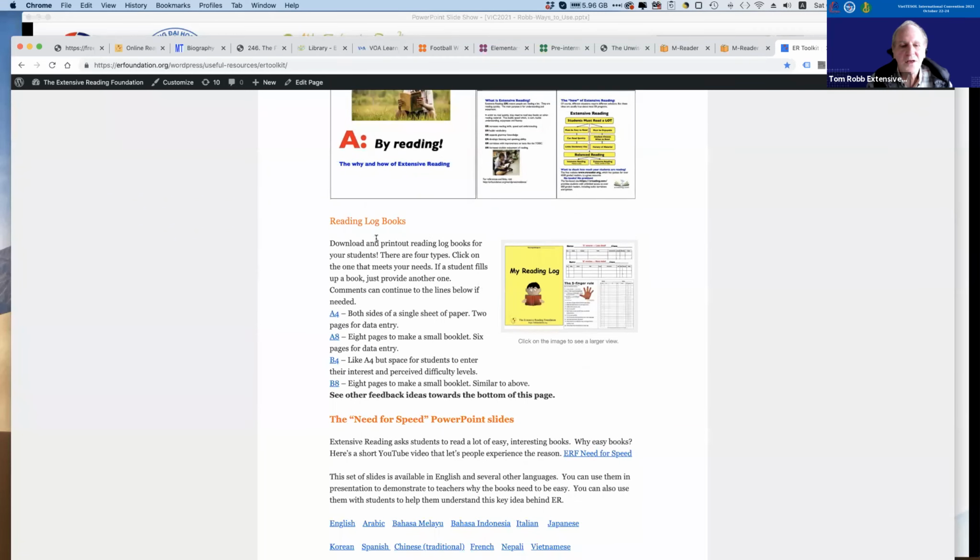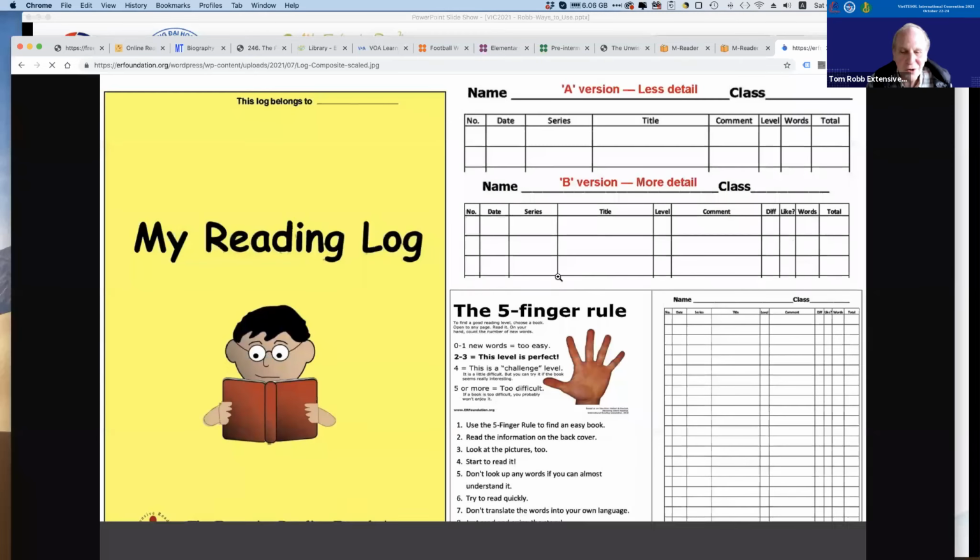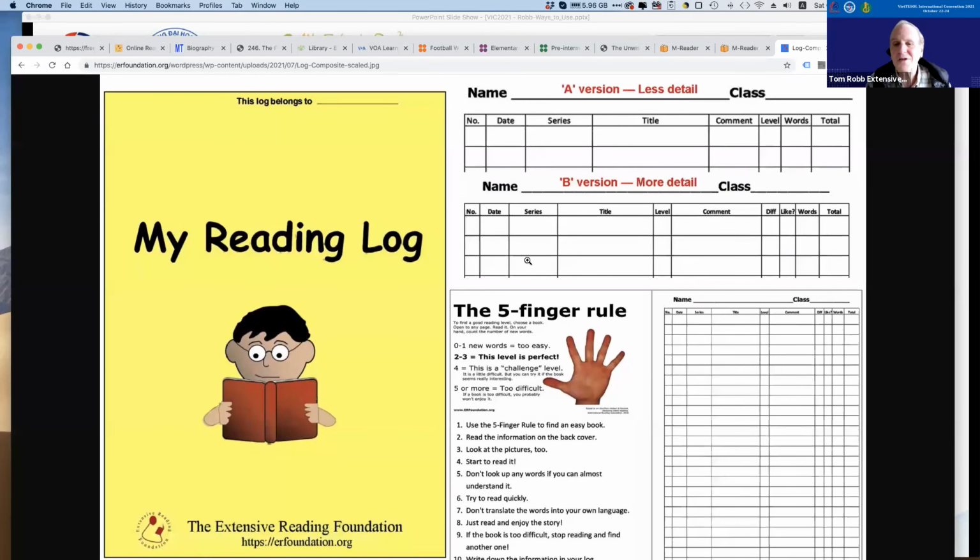You might find this useful, reading logbooks. This is something you can download and print out. And it comes in 4 different PDF versions. The A version looks like this on each page. And the B version has room for whether they thought it was difficult. They can rate the difficulty 1, 2, 3, 4, 5, and how much they liked it, 1, 2, 3, 4, 5, how many words in total. So they can keep a cumulative total.